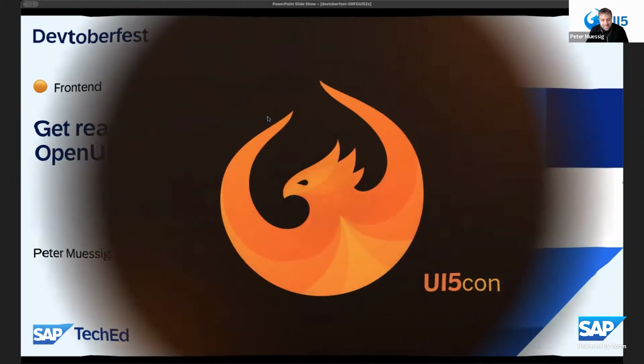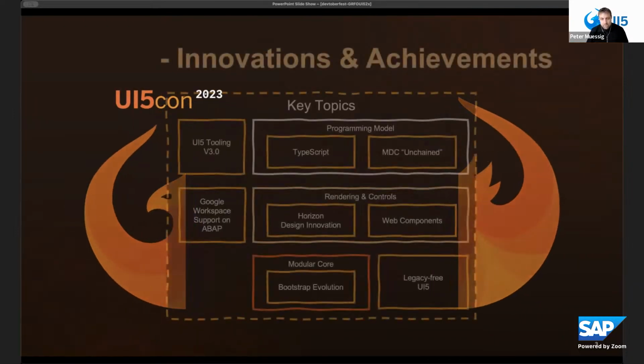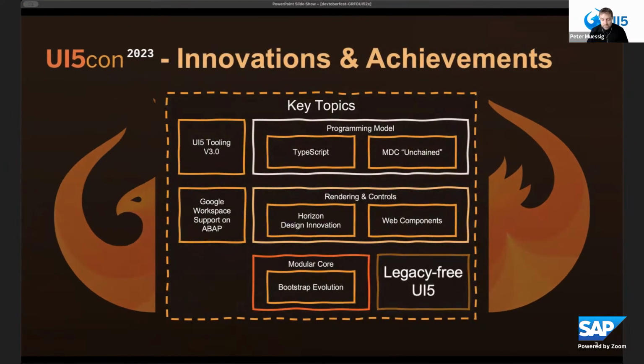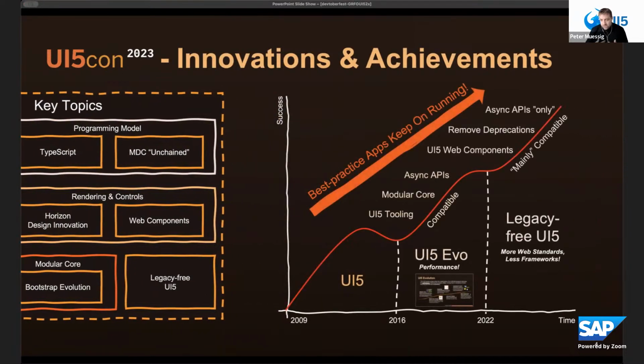But before we start, let's look back a little bit to set the stage and do some motivation on why we all do that. At UI5Con 2023, we announced this topic UI5 2.0, and first we made clear that we are developing a legacy-free UI5. And this was also a story about the innovation of UI5, of the framework, and the whole offering we have had over the last couple of years.